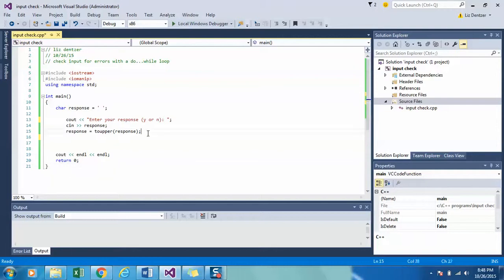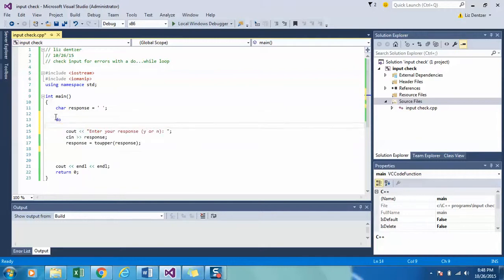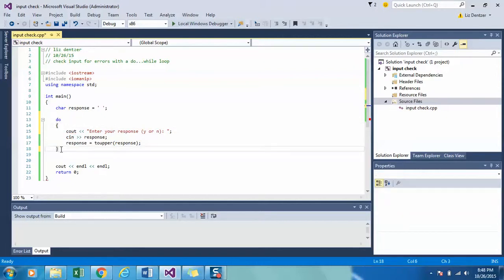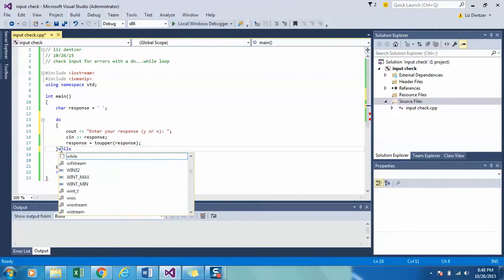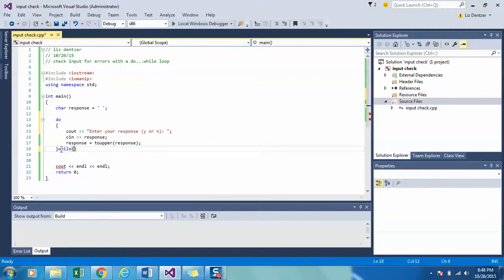So here's our normal code to have a user enter something where you want them to do Y or N. We've two-uppered that, so we only have to check for uppercase. So we start this with the do. You mark the beginning of the loop with a curly brace. Some people like that on the same line as the do. A whole big argument about that. Doesn't matter to me which one you use. And then the while goes at the bottom after the end of the loop.